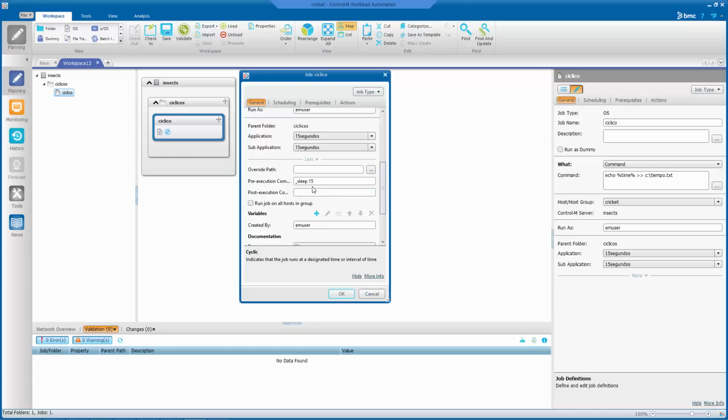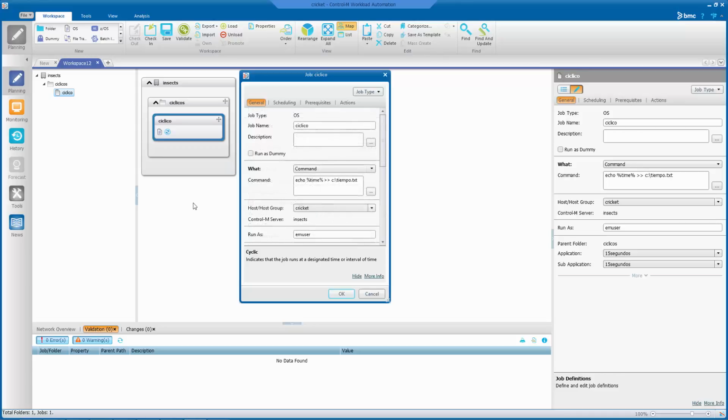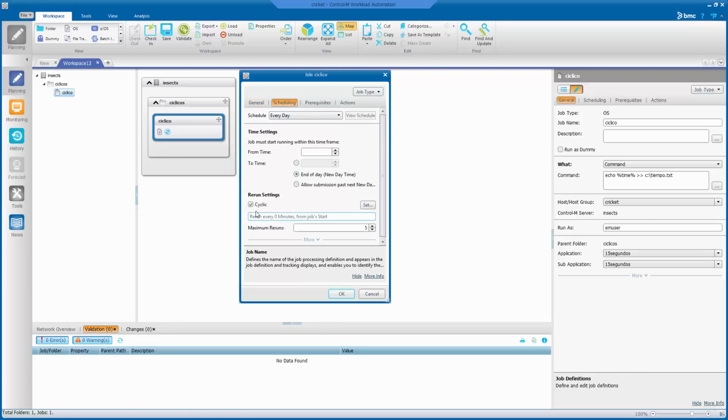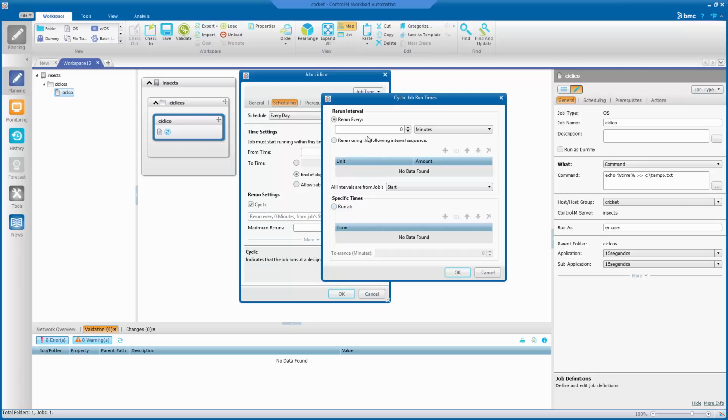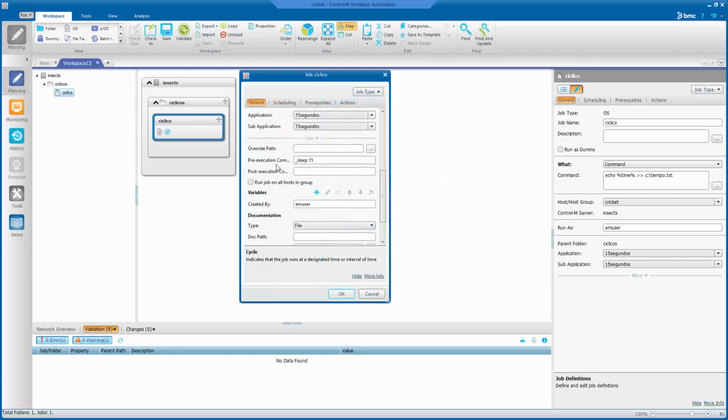In this example, we will define a job type OS that runs a command on Windows, and we will set it to run every 15 seconds. To do this, we want to select the scheduling option, and then from there we can mark the job as cyclical, and then set and verify that the option rerun every has 0 minutes. Then we enter the _sleep and 15 seconds command.